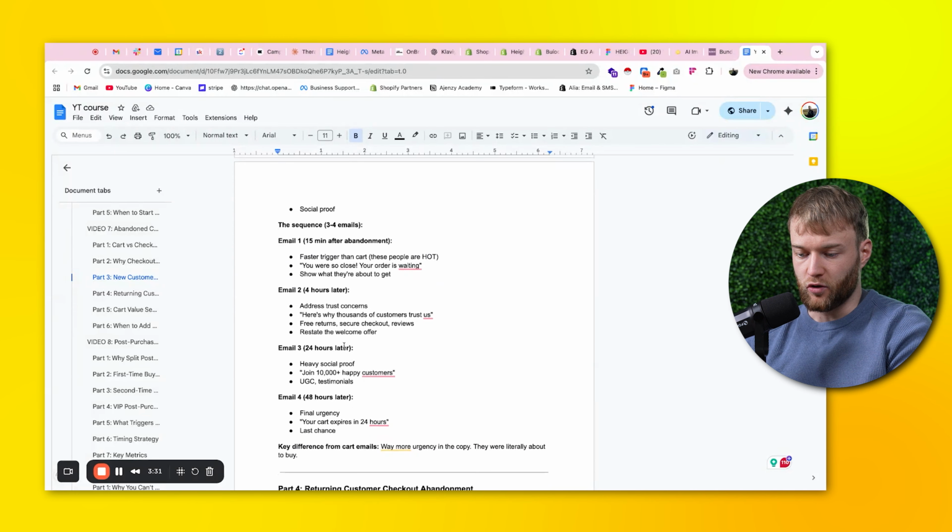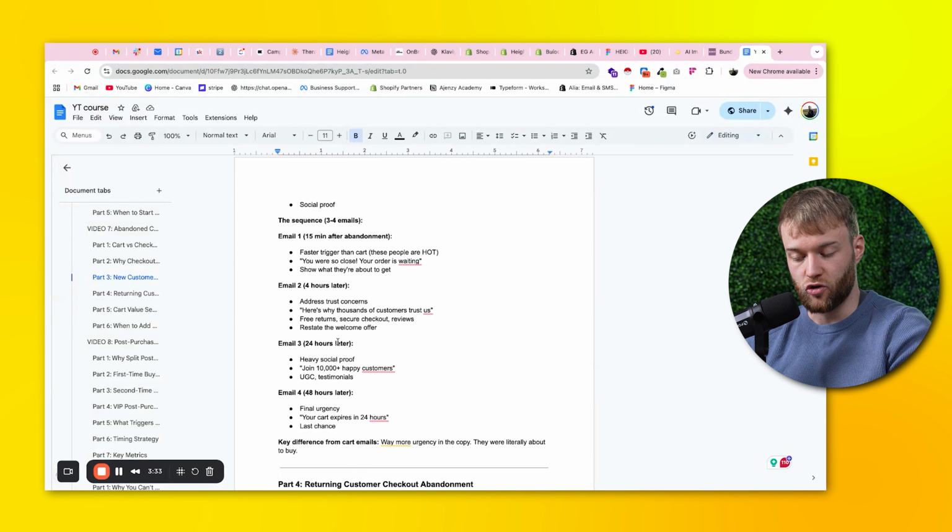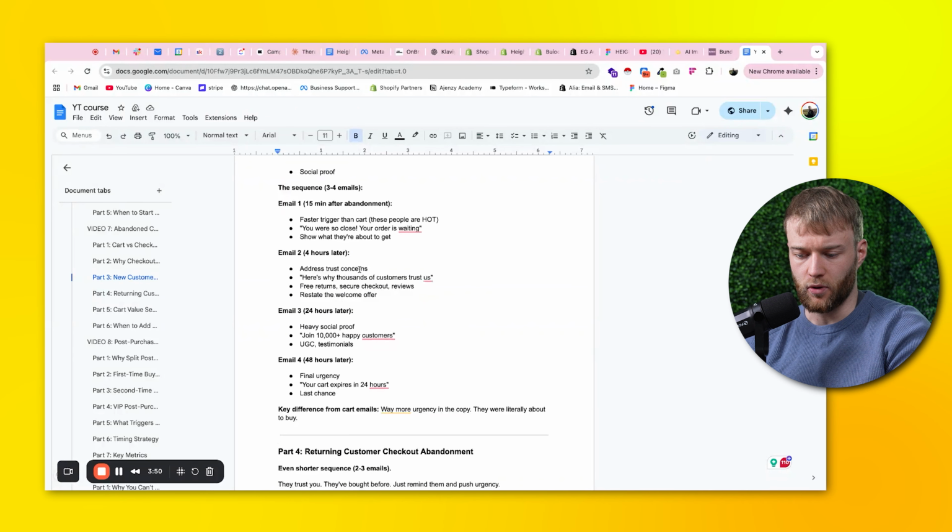Email 2, you could do 4 hours later. You want to address their trust concerns. Here's why thousands of customers trust us. Free returns, secure checkout, reviews. You can reinstate the welcome flow offer as well as an incentive. All of these things work really, really well. And again, these are 2 emails in pretty quick succession, but it's super important that you're as quick as possible.